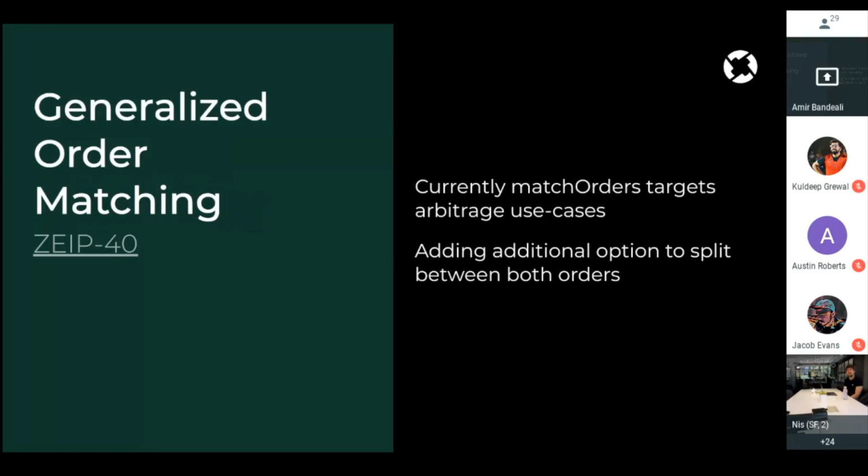But ideally it would also be able to support this whitelisting use case. So I mentioned that in version 2, the order matching function that was added is not flexible for everyone's needs. It really targets the arbitrage use case specifically, and it results with the caller getting the absolute maximum amount of spread from matching two orders.